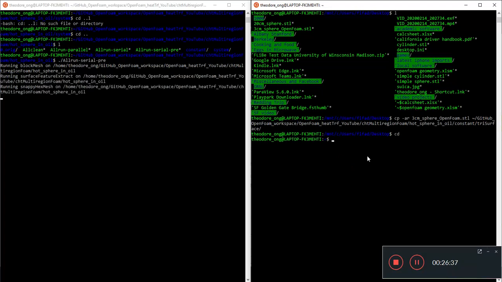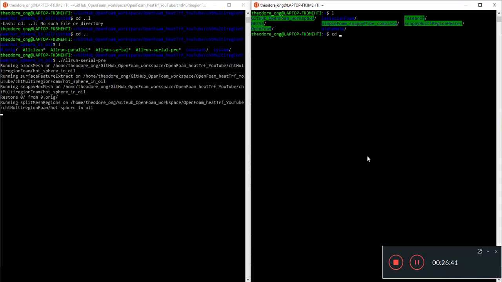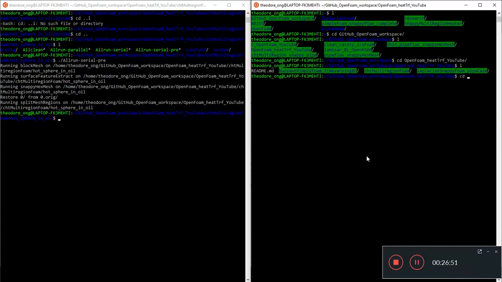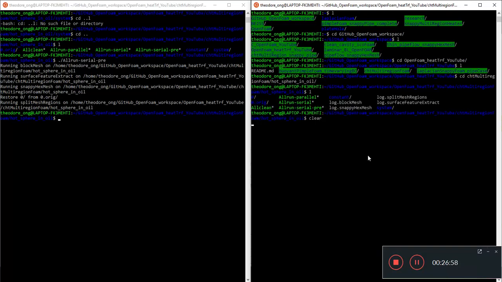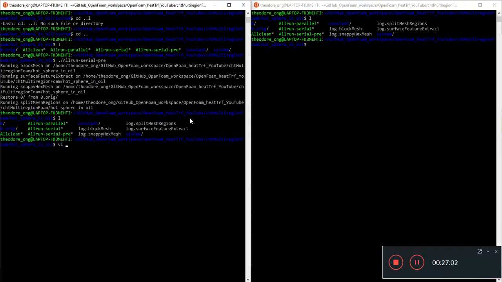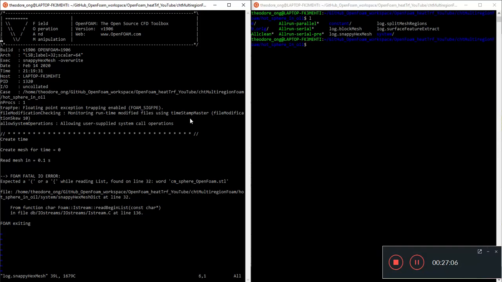So I'm going to navigate on the right hand side to my original directory, cd github OpenFoam workspace and OpenFoam Heat Transfer YouTube and chtMultiRegionFoam and hot sphere and oil. That's where I want my stuff. Okay, let's take a look at the logs, see whether things are running correctly. So log snappyHexMesh, and it looks like we have an error.